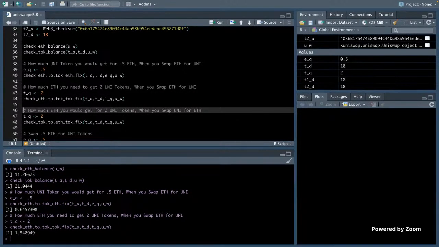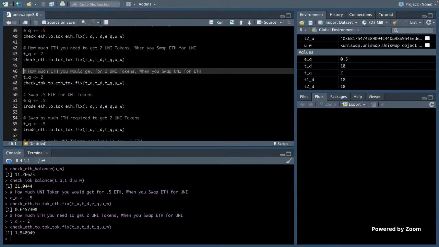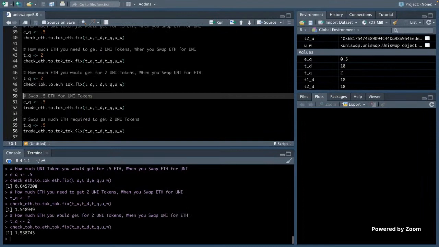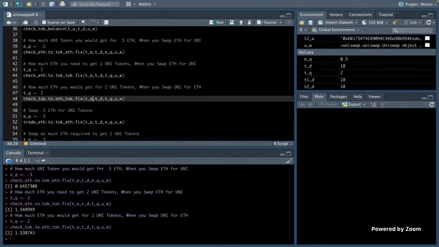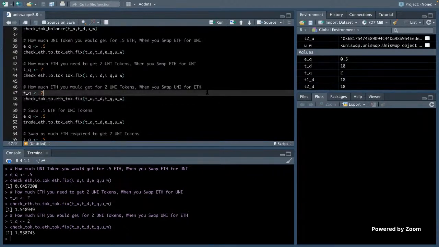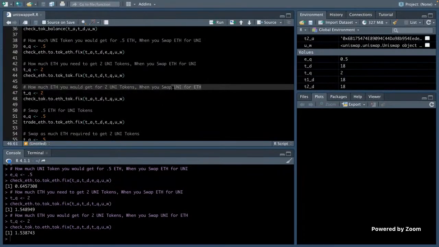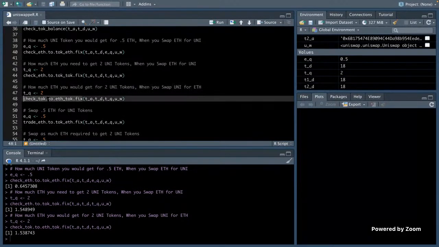So these utility functions are for if you want to get a number for what you want to do to make your trade. So this one you could say how much ETH would you get for 2 Uni tokens when you swap Uni for ETH? These are all in parallel to one another, but they're all computations that you might want to do with specific tokens, in order to assess what you can do when you're about to make your trades.